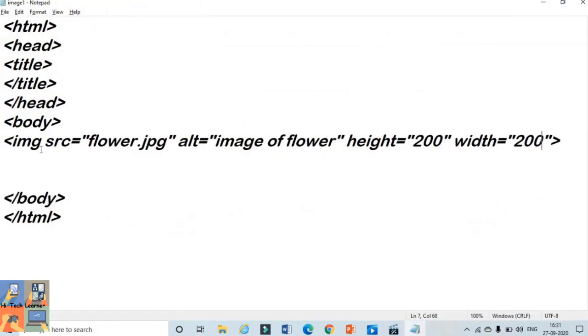Now we will see how you can use a hyperlink. Viewers, a hyperlink is one kind of attribute which helps you, in just one click, to be redirected to another page.